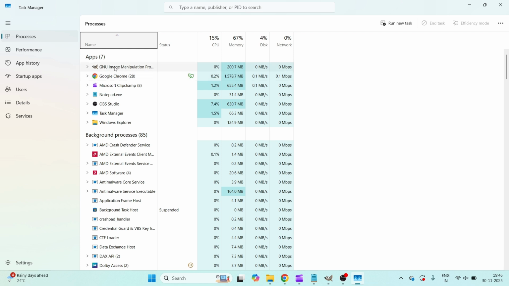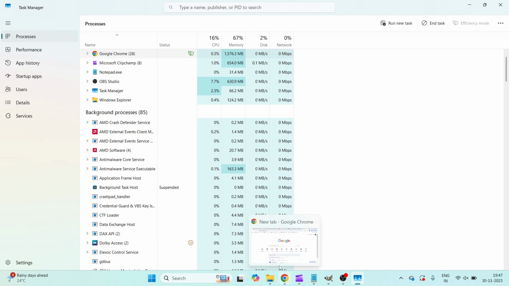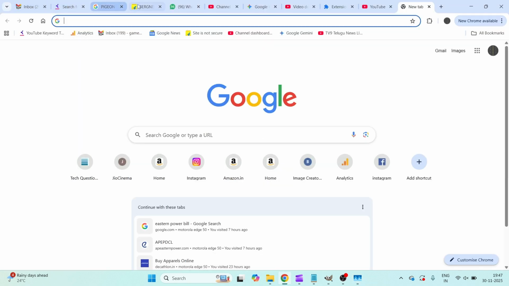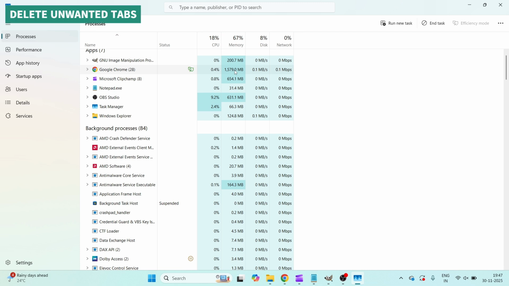Leave aside this image editing software and this video editing software. Obviously, they'll take much of the RAM, but see here, Chrome is saying 28 active tabs. But if I check the Chrome, there are 1, 2, 3, 4, 5, 6, 7, 8, 9, 10, 11 tabs. For these 11 tabs, it is taking too much memory. See here, 1579.6 MB, which is making a major percentage of the RAM here. So how can you clear this?